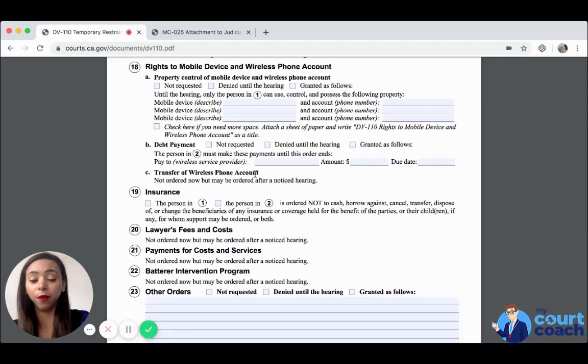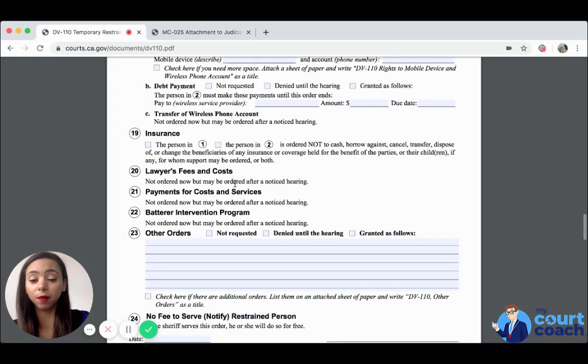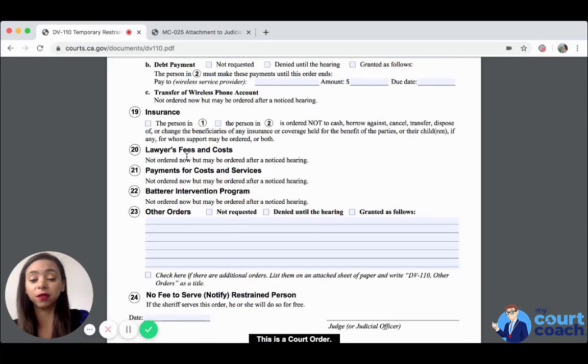And then transferring the wireless account, the court's not going to order that on a temporary basis, but they can if you file a request for order. And then insurance, the court is going to check off these boxes, especially if you guys are married. Lawyers' fees and costs, again, it's not going to be ordered on a temporary basis, but can after you file a motion for it. Payment for costs and services, and the batterer intervention program, those three must be filed at a later date after your restraining order hearing.